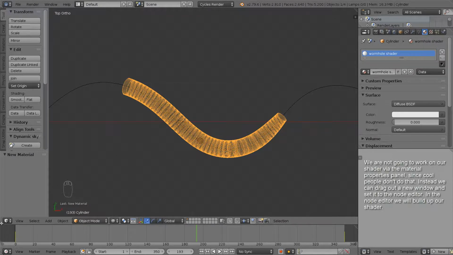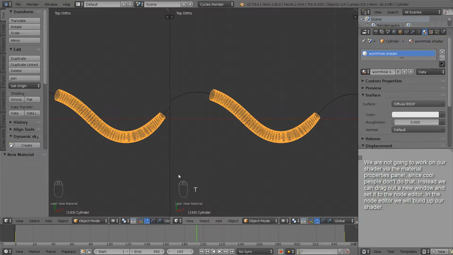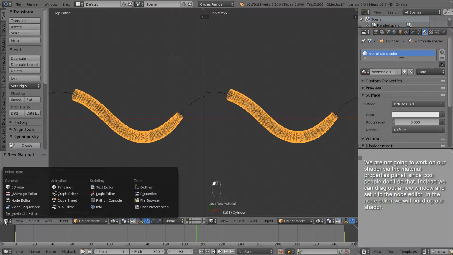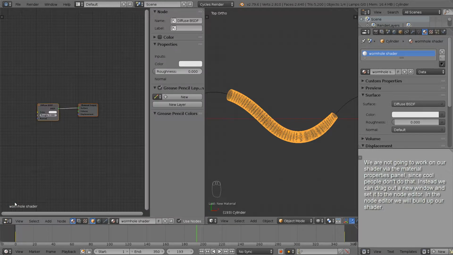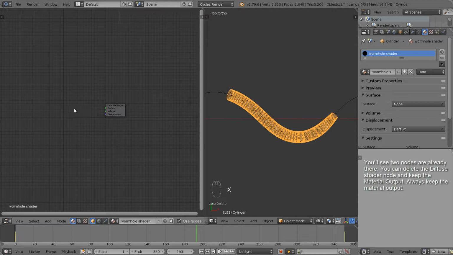We are not going to work on our shader via the Material Properties panel, since cool people don't do that. Instead we can drag out a new window and set it to the node editor. In the node editor we will build up our shader. You'll see two nodes are already there. You can delete the diffuse shader node, and keep the material output. Always keep the material output.